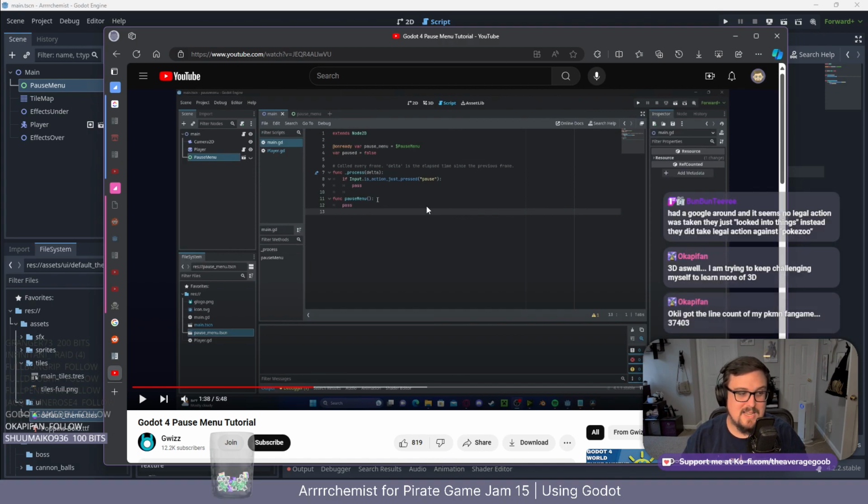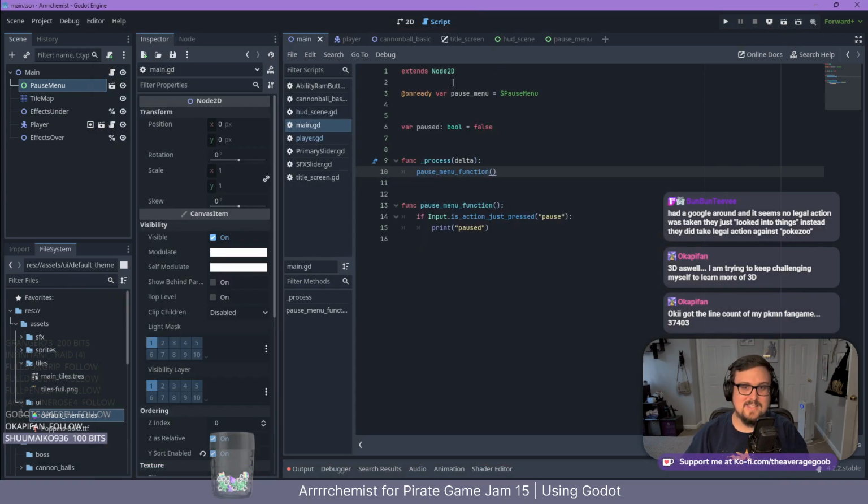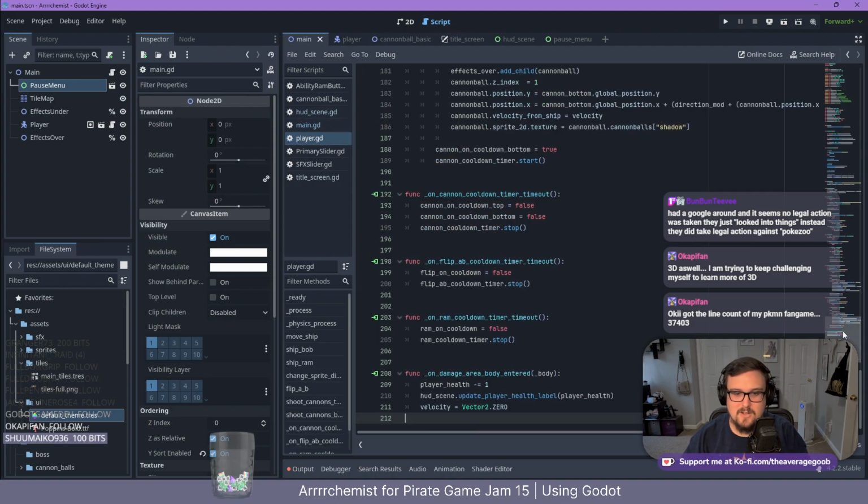Holy cow, 37,000 lines of code. That's not a fan game. That's a game. My code is 211 lines. And there's 2 spaces between every function.